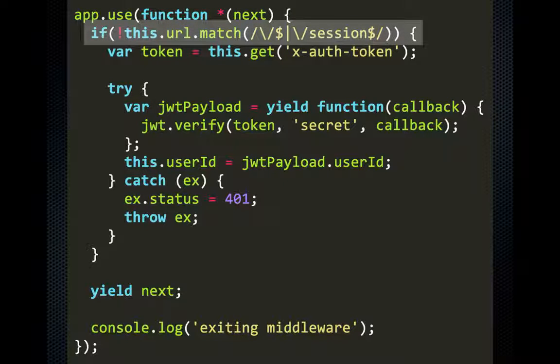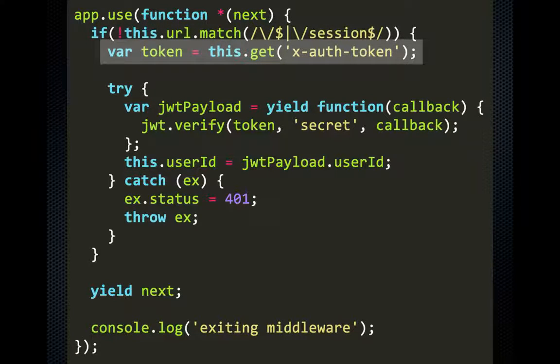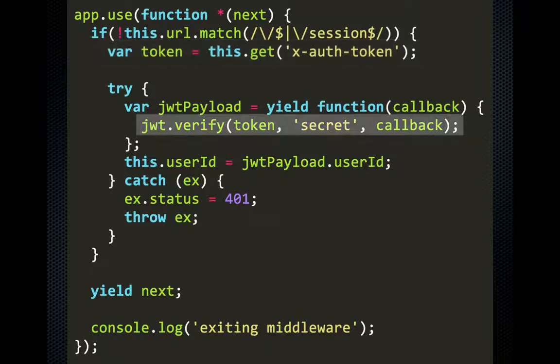First thing our particular piece of middleware is going to do is just have a quick look at the URL. We don't want or need to protect just the root URL or /session because those are unprotected paths. However, anything else we want to protect. So if the URL isn't either of those things, we will extract the token from the incoming request. Then we will attempt to verify the token. Now, you may notice here that I'm actually passing a callback into this JWT verify method.